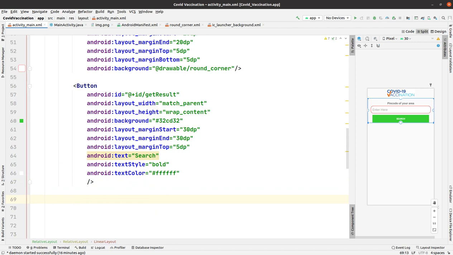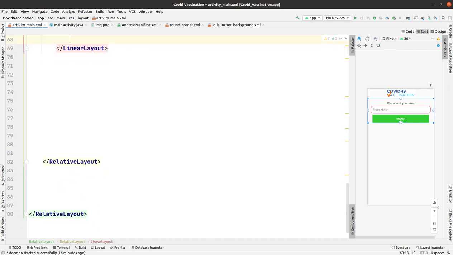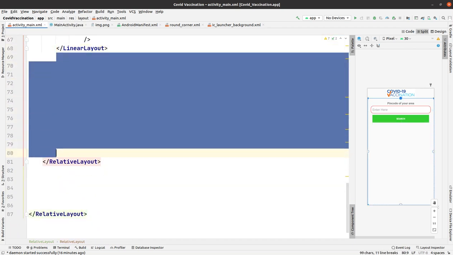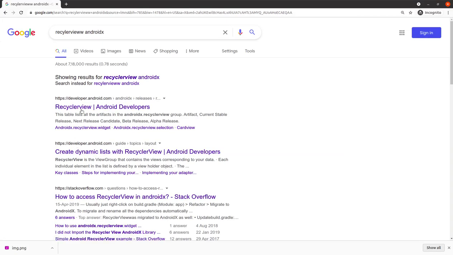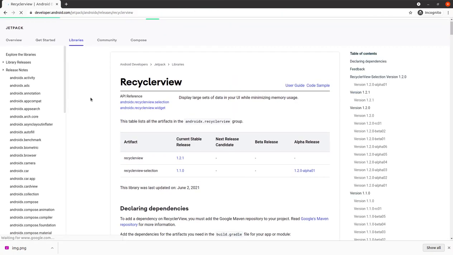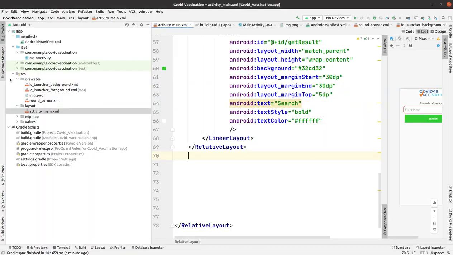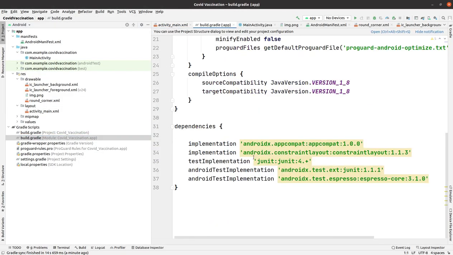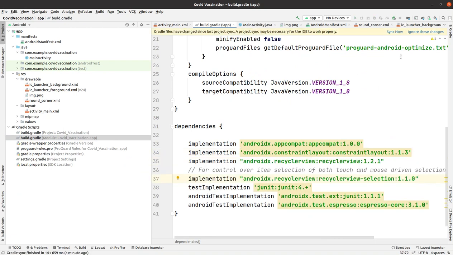Now I have to add the recycler view. For that I just have to cut out this extra space. The recycler view has its own dependency, so I have to search for it on Google: recycler view AndroidX, then click on the first result. After that I'm going to add these two lines. The second one is actually a comment. Then go to build.gradle within Gradle Scripts and paste them here. Click on sync now so that these dependencies can be downloaded to your project.